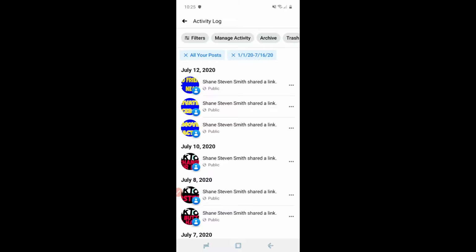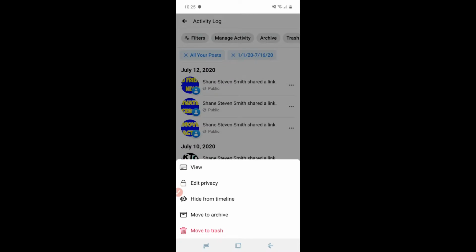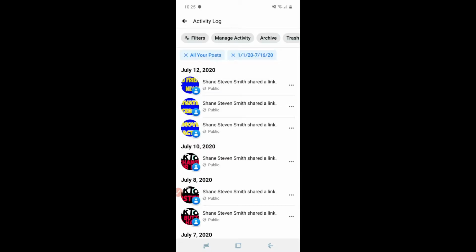To delete these Facebook posts, go to the post itself. On the right-hand side, you're going to see 3 horizontal dots. Click on those dots. Now you can view it, you can edit the privacy, you can hide from timeline, you can move to archive, and you can move to trash. To delete posts from a certain year, just go ahead and click on Move to Trash. And you can do this with any of the posts that you have chosen.